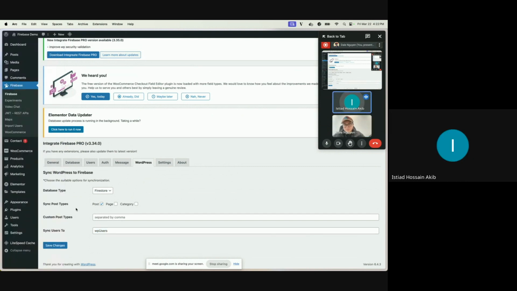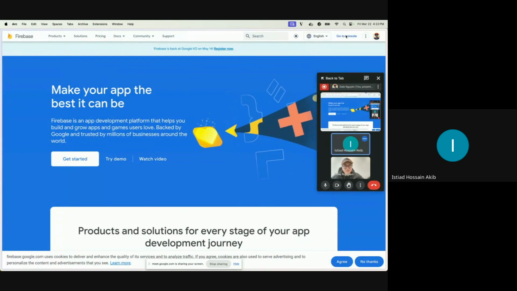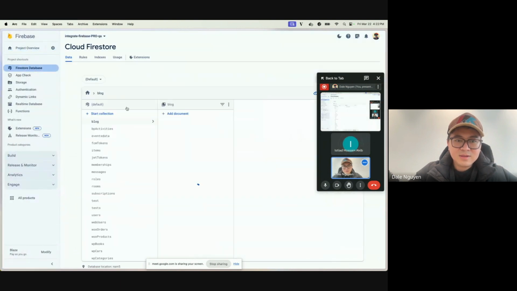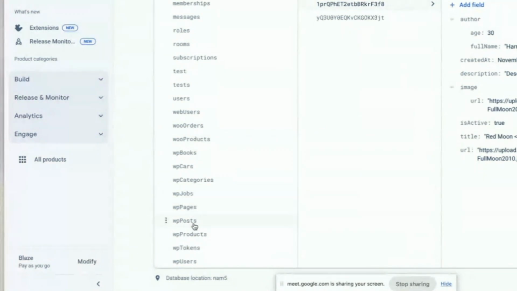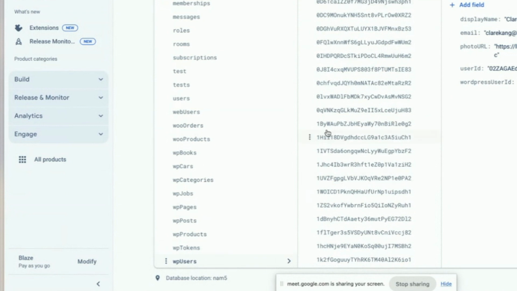So can you go to the Firebase console to see that the data is saved? Maybe this one. Okay, so there should be WP users right here. We have tons of users already logged into the demo website. Their info will be saved into the WordPress users collection in the Firestore, with the WordPress user ID right here, and this one is the Firebase UUID.